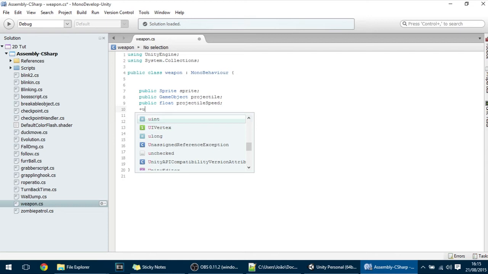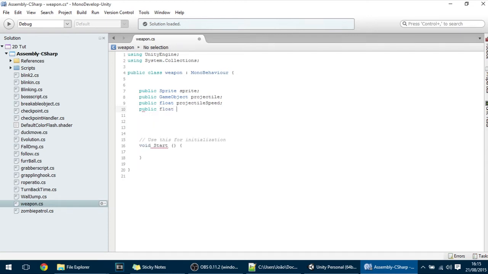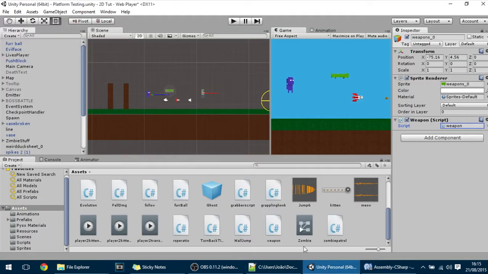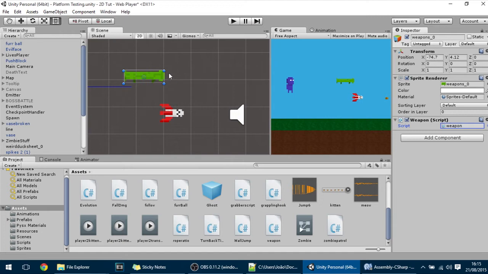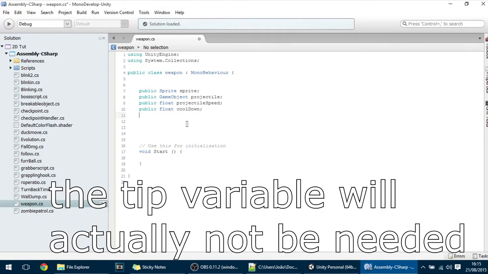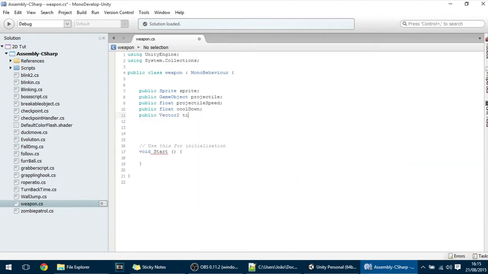It will also have a cooldown or a fire rate or whatever you want to call it. So public float cooldown. It will also have a tip, which is basically where it will be shot from. So in this bazooka, it should be shot from this point over here, and this will be the tip. So just put here public Vector2 tip. It could also have the ammo, but we're not going to take care of that right now.